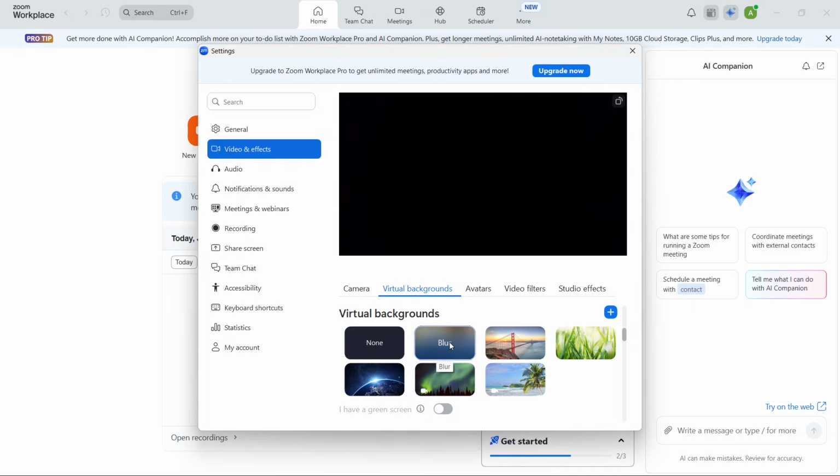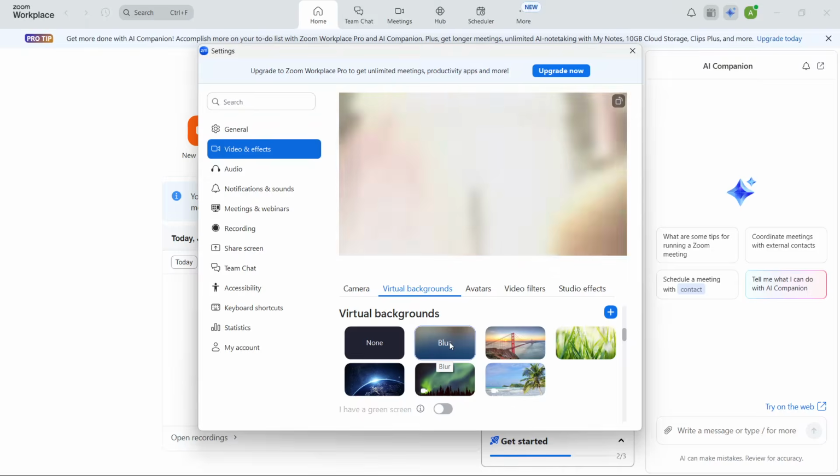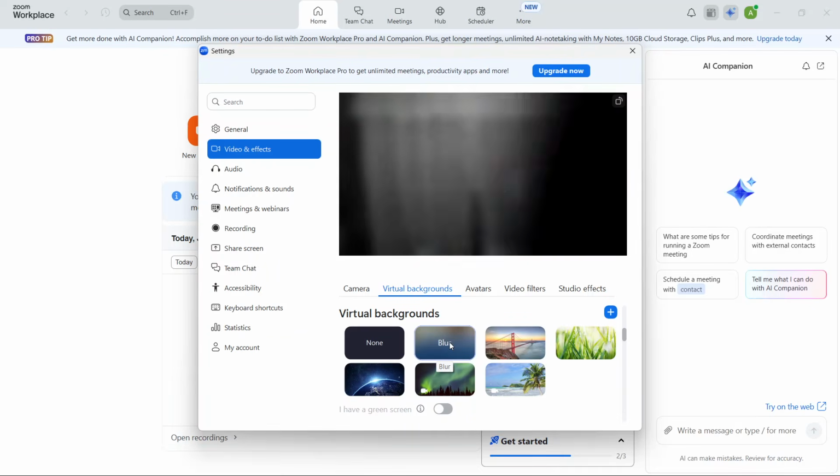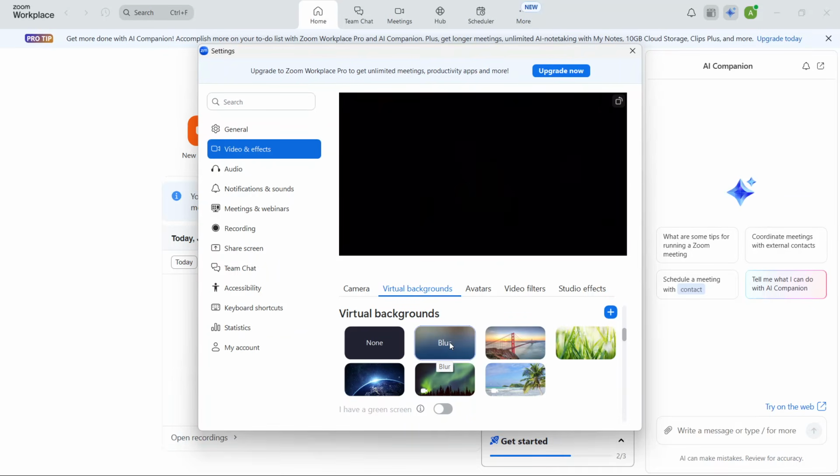As soon as you select it, Zoom will apply a soft blur to your background. This means your surroundings will become less visible while you remain clear on screen. It's a simple way to create a more polished appearance without needing to upload a custom image or tidy up your entire room. And that's it. Your Zoom background is now blurred.